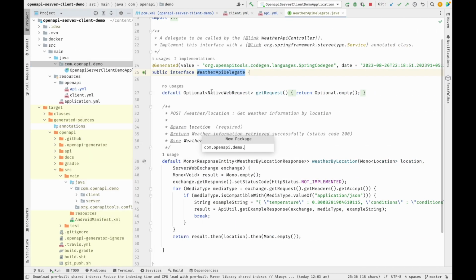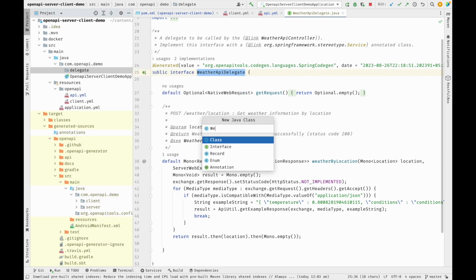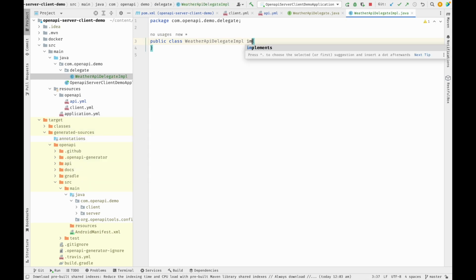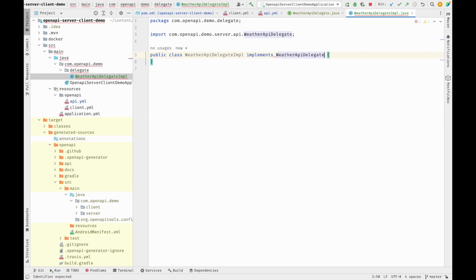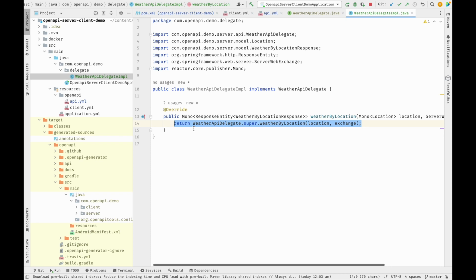So what I'm going to do is I'm going to create one package with the name delegate, and I'm going to create a file called WeatherApiDelegateImpl. Okay, and I will just click this don't ask again, and I will just write implements WeatherApiDelegate, and here I will implement the weatherByLocation over here.